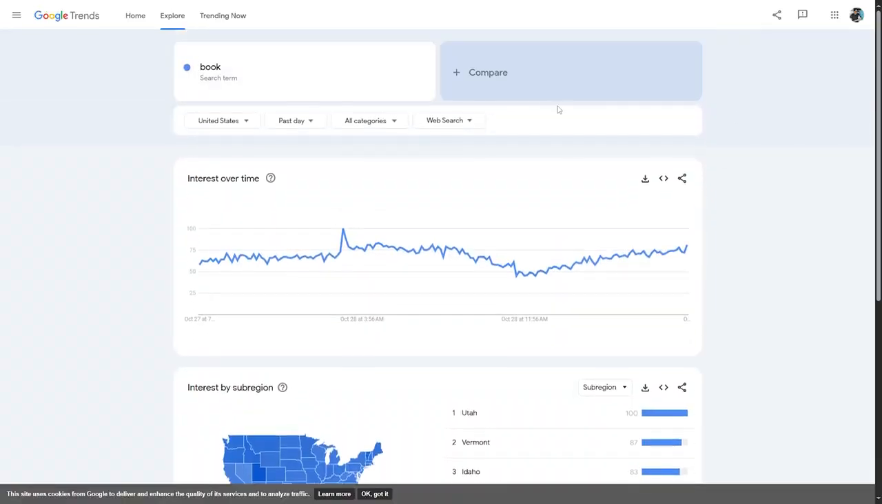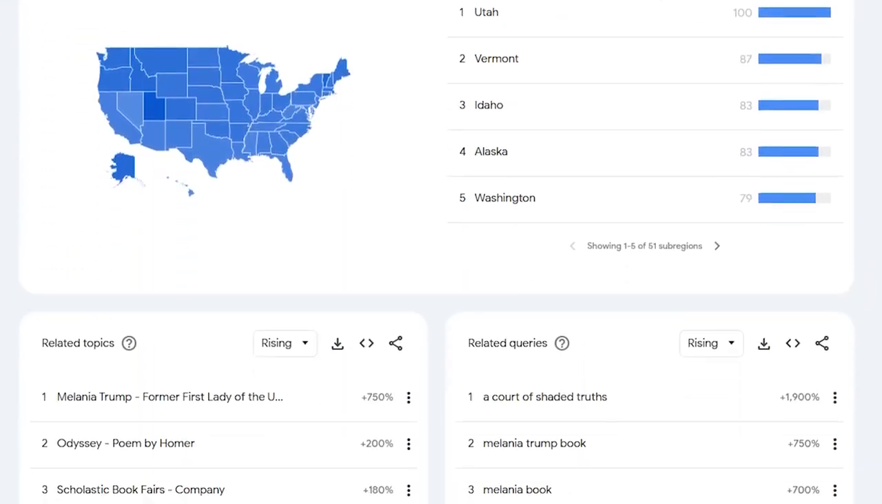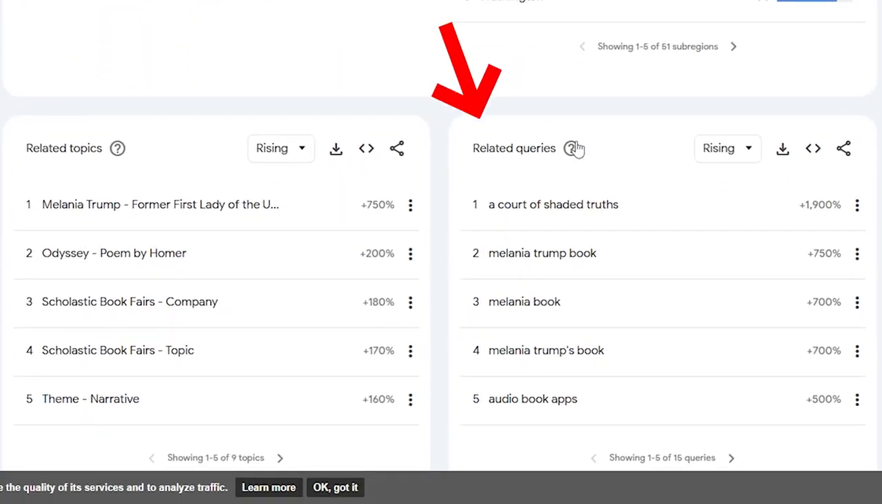Now, here as you can see, it will show me this page right here, and it will show me this graph. This graph will show exactly the value of interest over time, how people are interested in books. And now when you scroll down, this is the important part. You have here the related queries and the related topics. Now let's say that you want to check which topic or which book has the high trend right now.